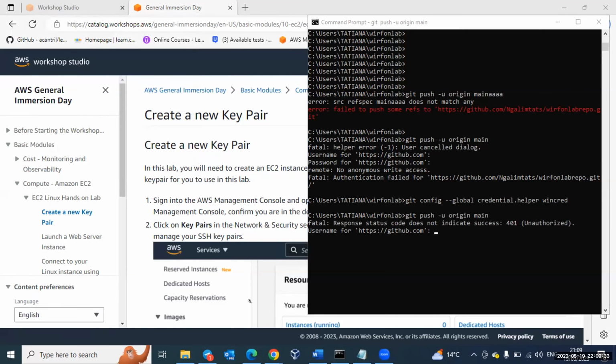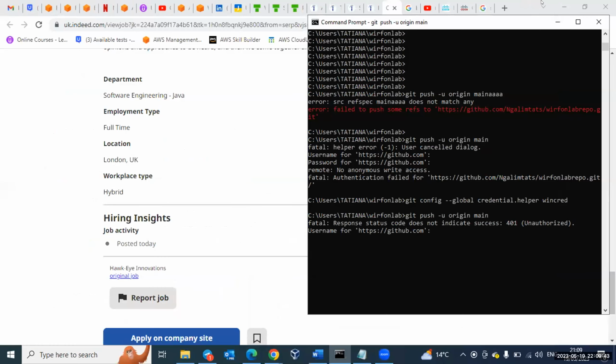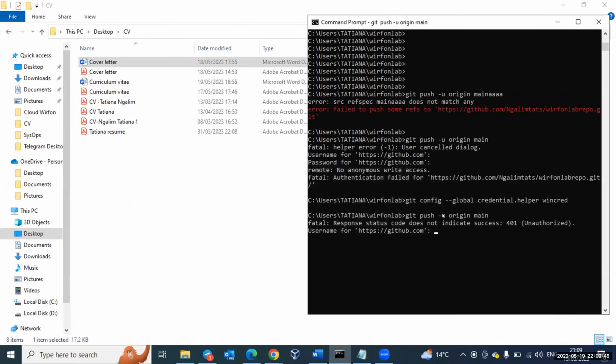Okay, there's a problem. So let's do this. Tatiana, your terminal has come back to asking for your username. So enter your GitHub username. Enter one time. Now it's asking for password. So you enter the token.